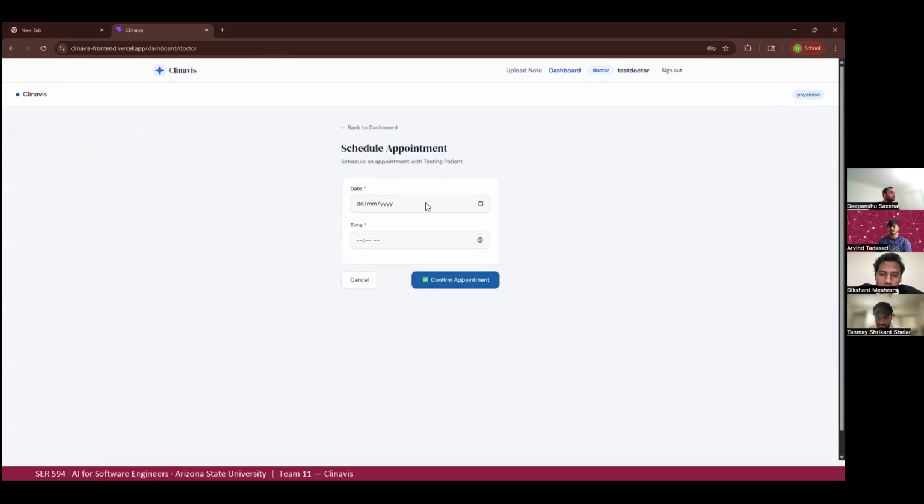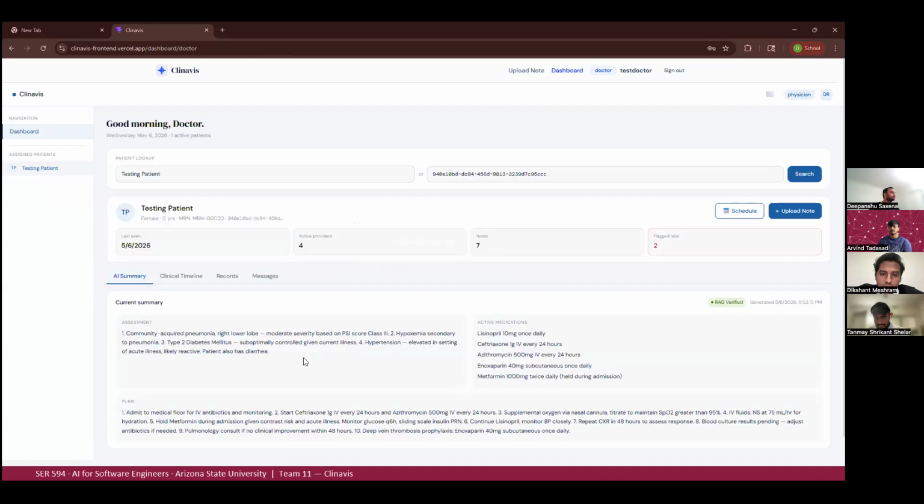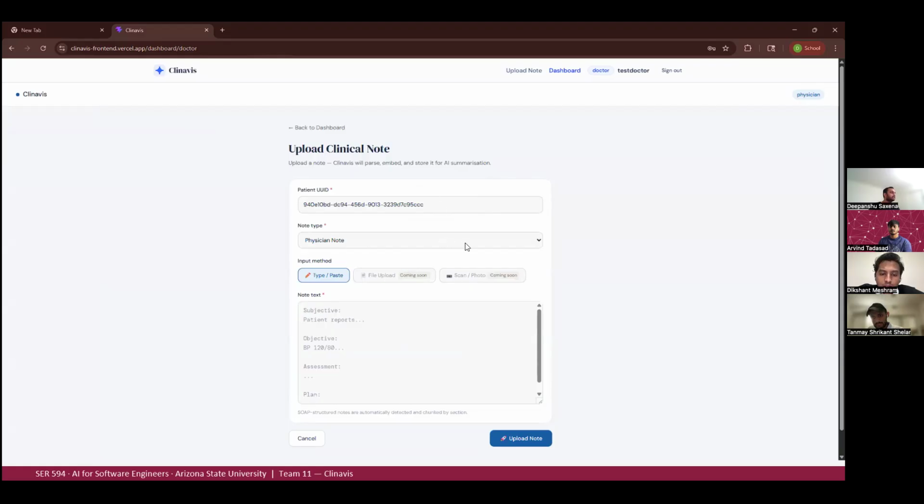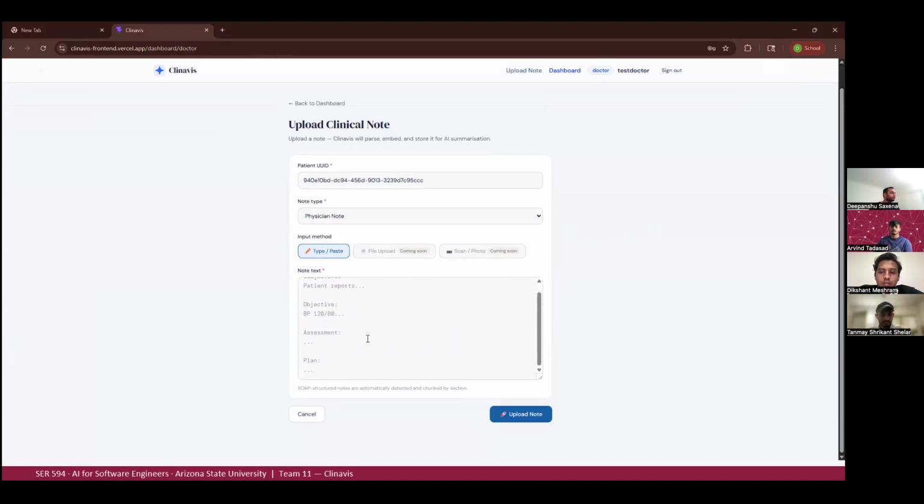They can schedule any appointment over here. Simple details on the date and time, and confirming the appointment will show the appointment for the particular patient on their dashboard. And since this is a real-time application, the doctor has the functionality to add the notes after their visit. So we are using the SOAP format for notes as mentioned earlier. So we have the subjective, objective, assessment, plan.